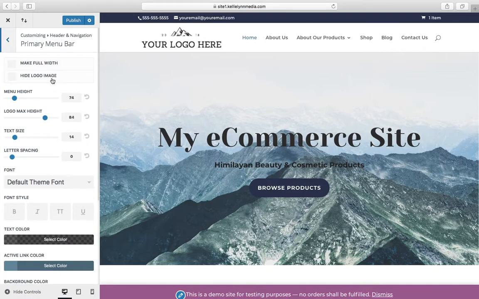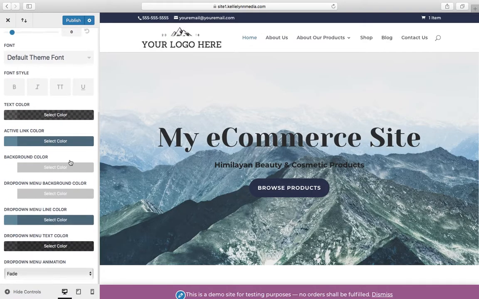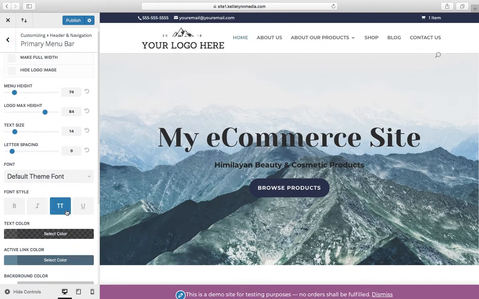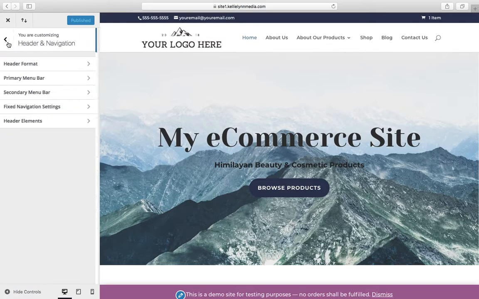Second, we're going to go to the primary menu bar. So you can change the text color, the active link color, and the background color. That'll all be customizable here. You can also change the font style, and everything else. Now always make sure to press publish so your work is saved.